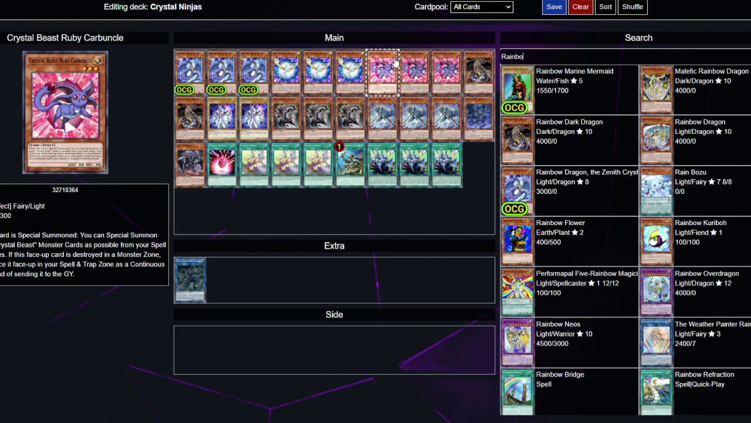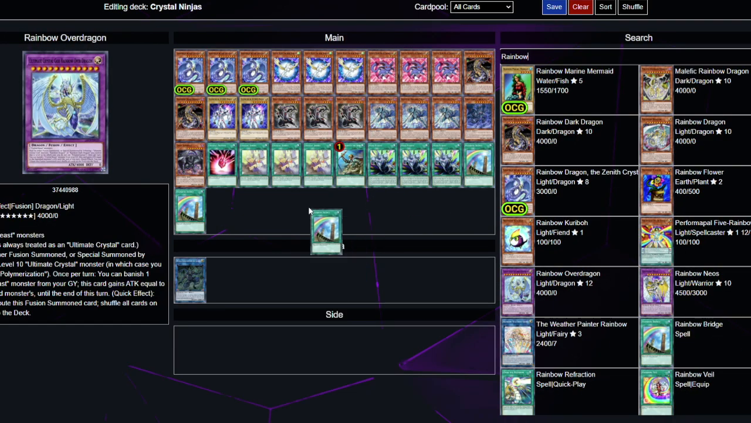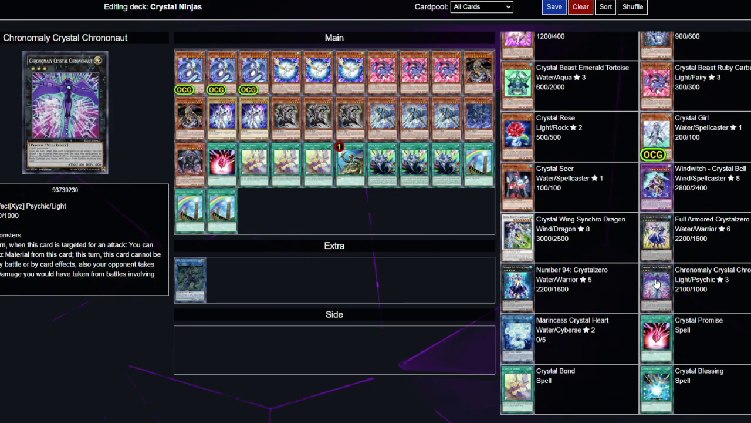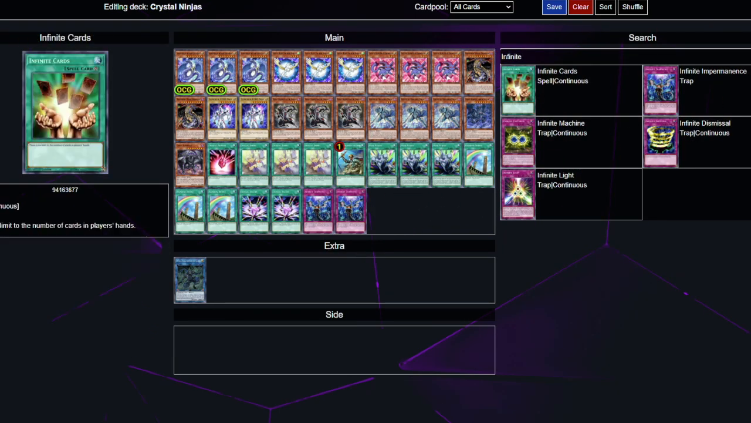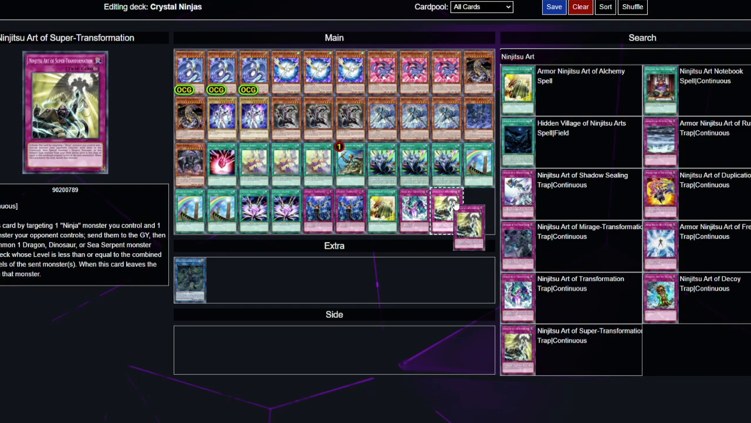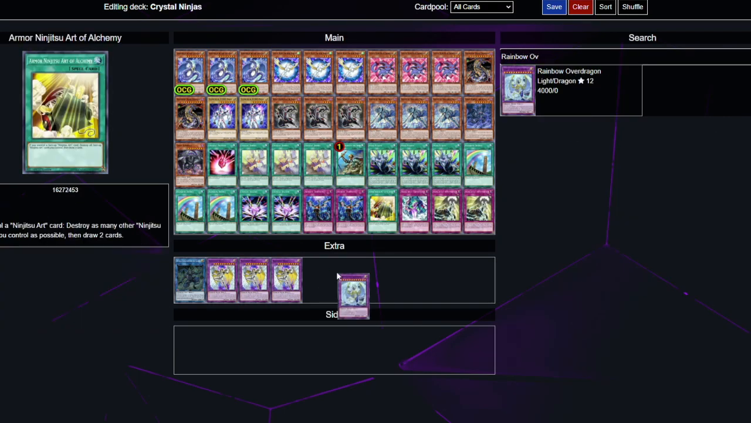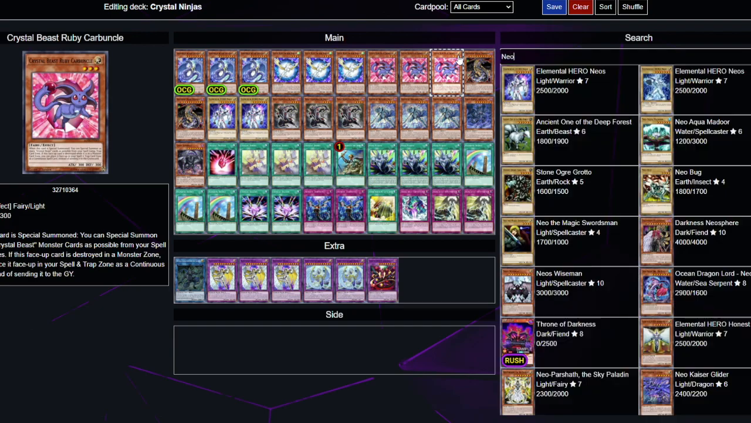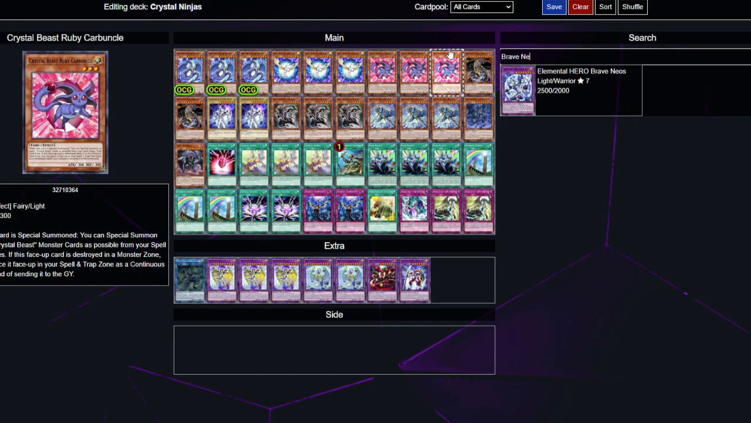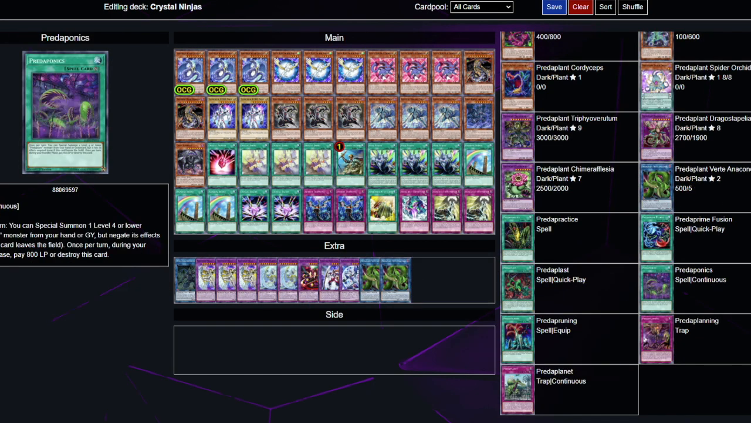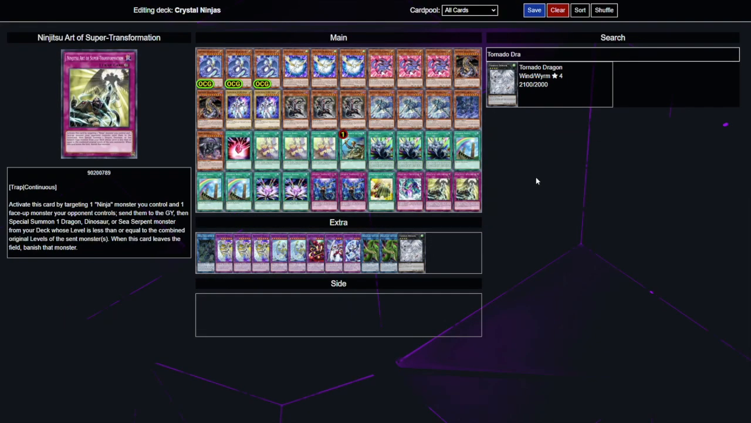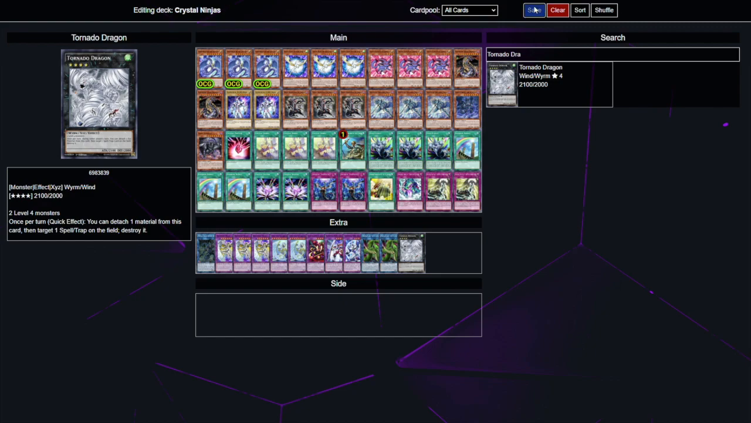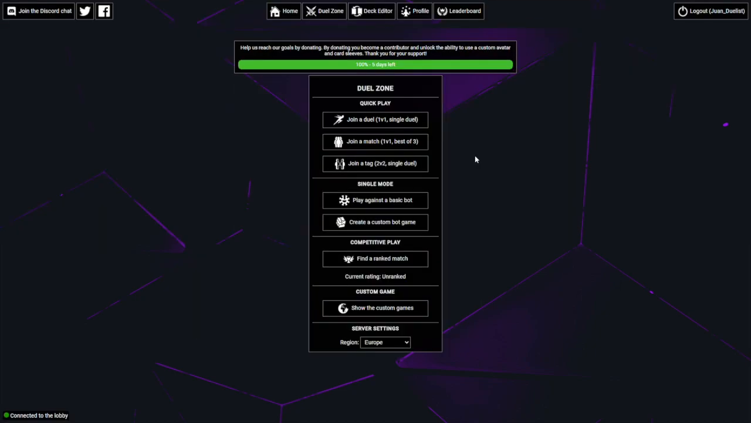In this instance, I'm going to put together a Crystal Ninja deck, which combines Crystal Beasts, Ninjas, and the Neos cards together, which will feature on the channel soon. Now, as you can see, I've included cards which are exclusives to both the OCG and TCG, and this information, as well as if the card is limited or banned, are denoted both in the search bar and where the card appears in the deck. We'll speed through the rest of this, and voila! The deck is ready to test. Click Save up here, and we're ready to click off this tab and go to the Duel Zone.